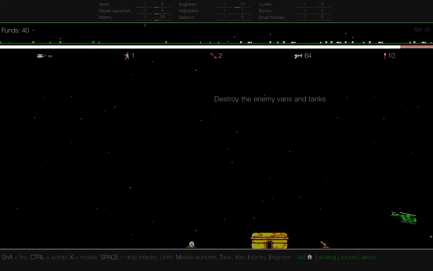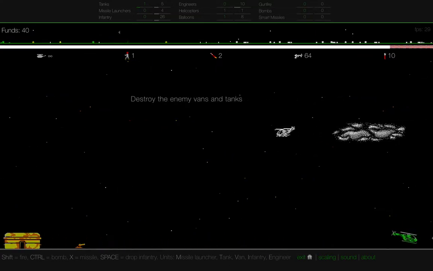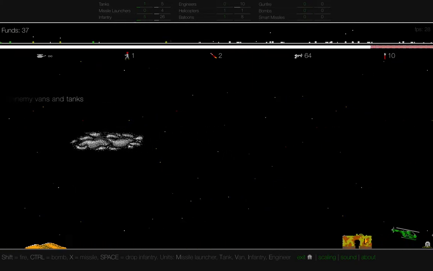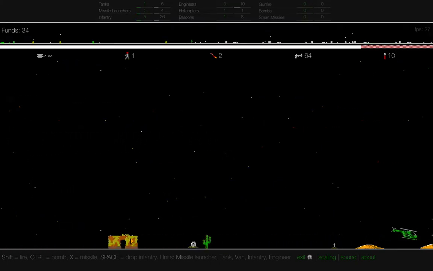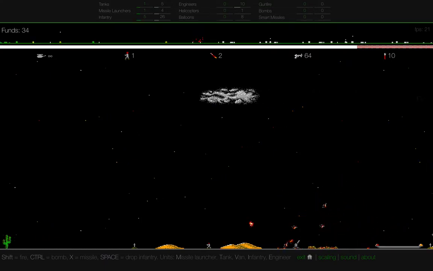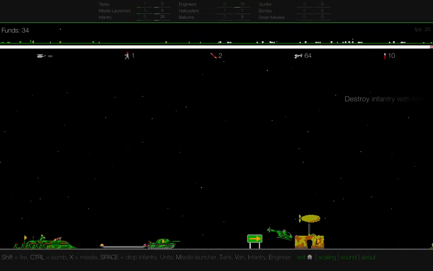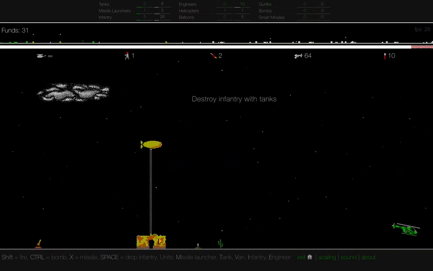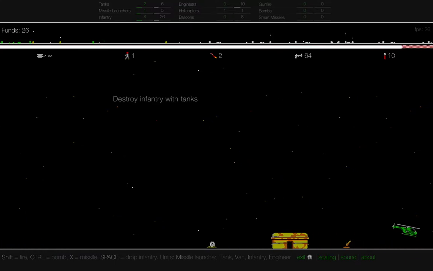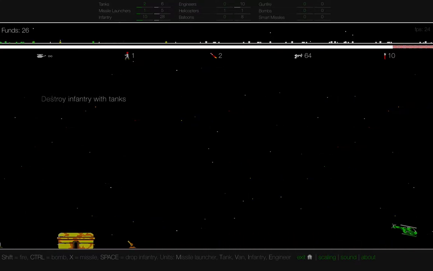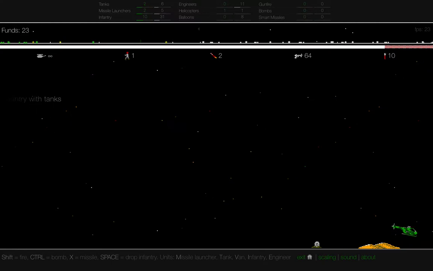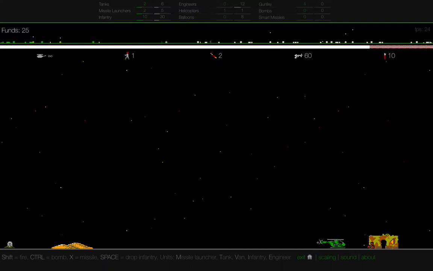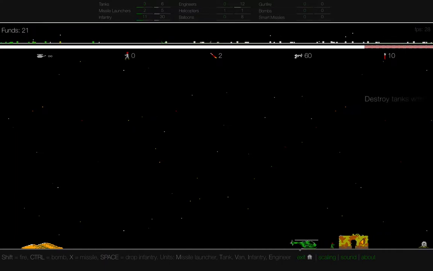All right, we got 40 funds. Been saving up a little bit. Let's build up another convoy. I like to order a tank, infantry, missile. That was dumb. TIMVE is usually what I do. And usually earlier on in the game like this, I don't order vans, because until you control the midpoint, they're gonna get destroyed anyways. I missed that. I'll take that back.